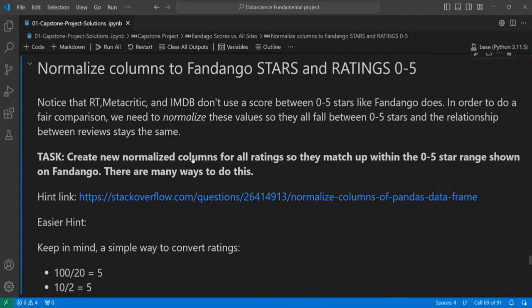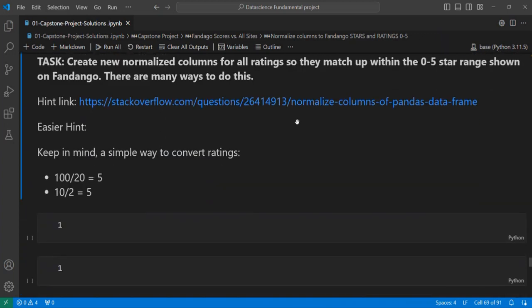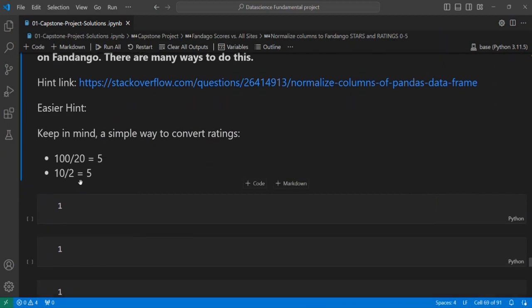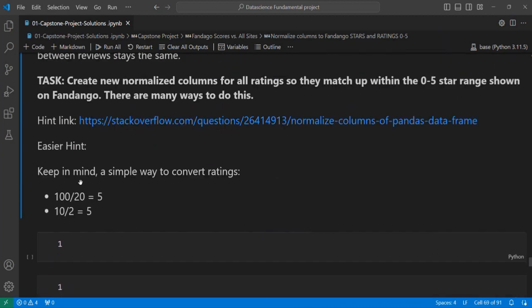So now we are trying to normalize the columns to Fandango stars and rating 0 to 5. So we are going to convert 0 to 5 ratings. First we are going to create a normalized column for all the ratings so they can match up within the 0 to 5-star rating shown on Fandango.